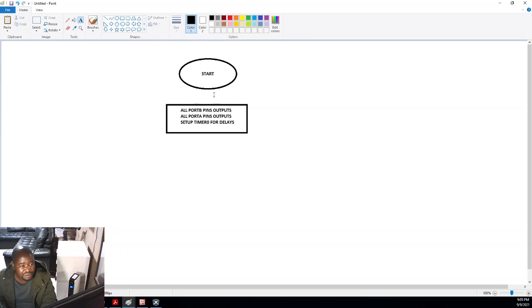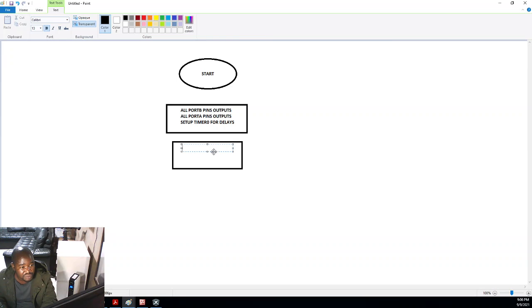Now, after configuring my pins and setting up for timer 0 delays, I now need to initialize the LCD display, because I said that the LCD display has a processor in it, and then we need to tell it whether we are using this display in 4-bit mode or 8-bit mode, and basic things we want it to do. We need to initialize it. We need to tell it before we can make use of it. So I'm going to say here, initialize the LCD display.